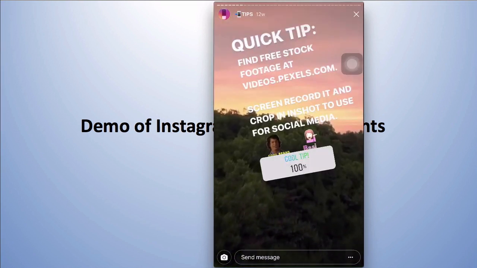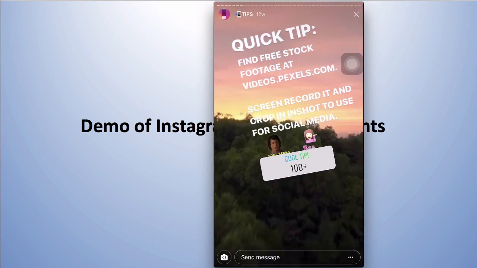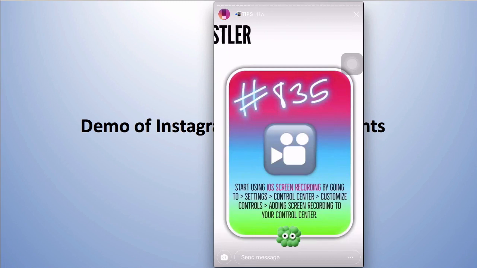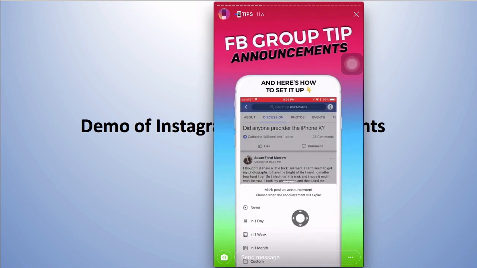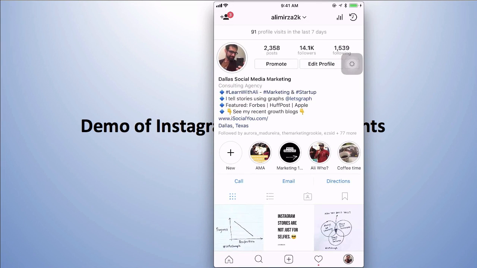Really interesting. So she is using this story highlight to share quick tips. Here's another tip. You can turn your live photos into boomerang videos with the Lively app. Wow, I did not know that. Interesting. So now let's go back. Those were some examples of how different people are using Instagram story highlights. So how do you create one?